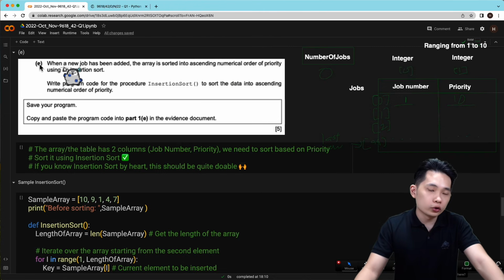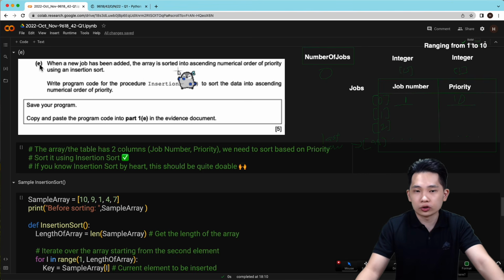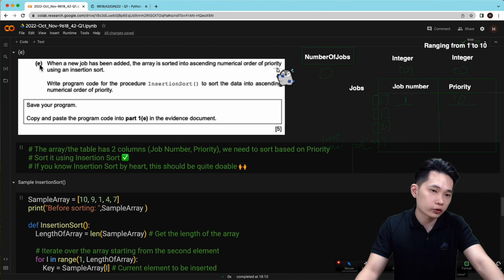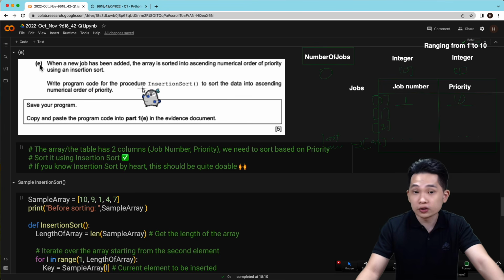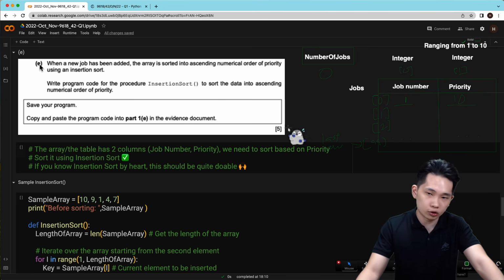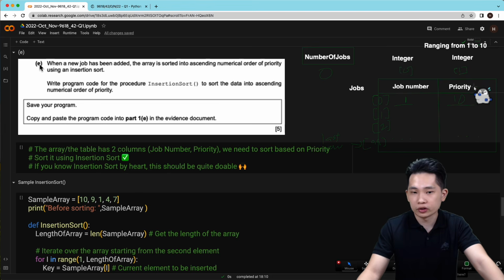For E, when a new job has been added, the array is sorted into ascending numerical order of priority using an insertion sort. Write program code for the procedure insertion sort to sort the data into ascending numerical order of priority. Let's look at the prompt first. The array or the table has 2 columns. So as I say, we have job number. So look at this picture on the right here, we have job number and priority here. We need to sort based on priority in ascending order. It means that let's say we have a few value here.